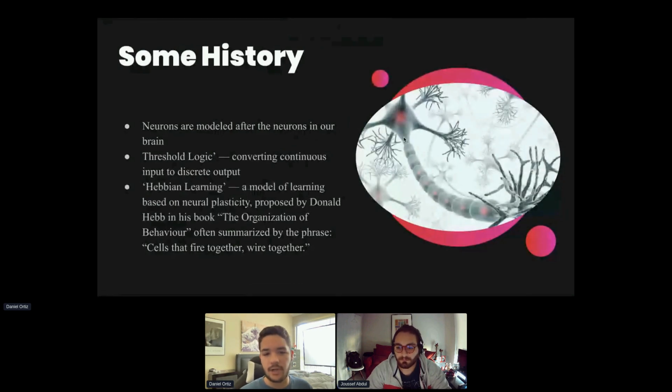Again, there are lots of neurons in our brain. Threshold logic is kind of one of the original ideas for deep learning. If you have taken statistics, you'll know that continuous data is something you can determine with almost infinitesimal precision, right? And discrete is something different.